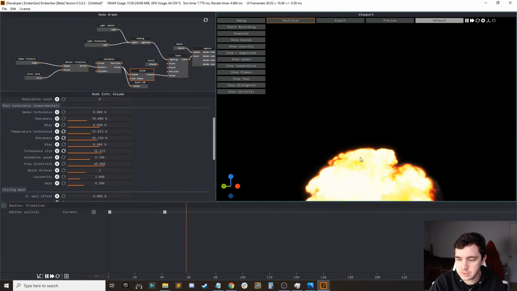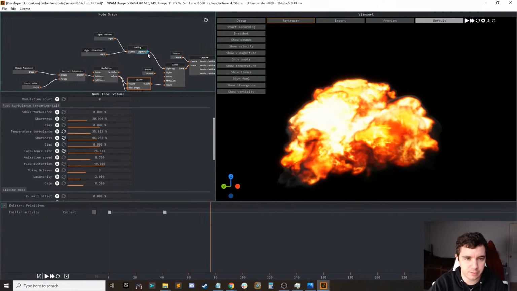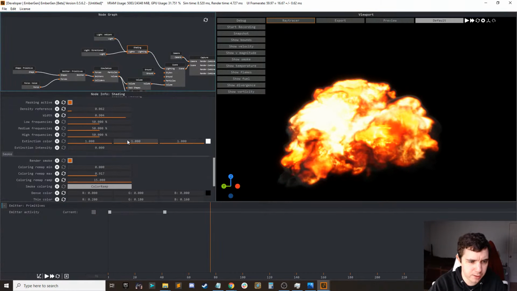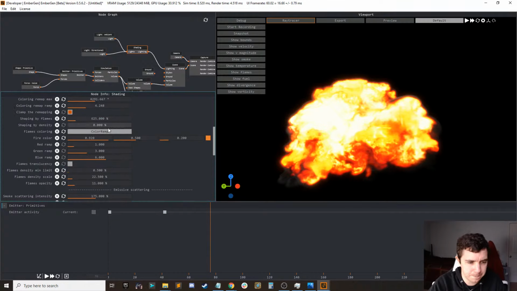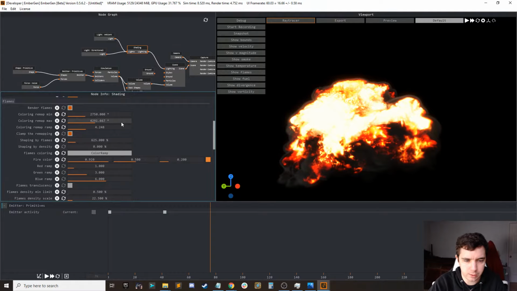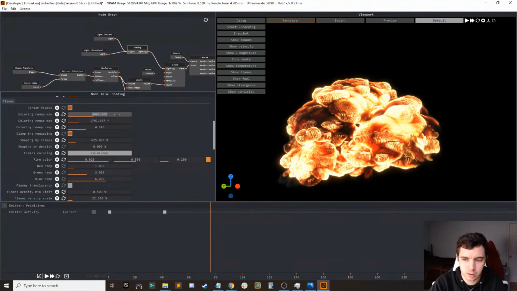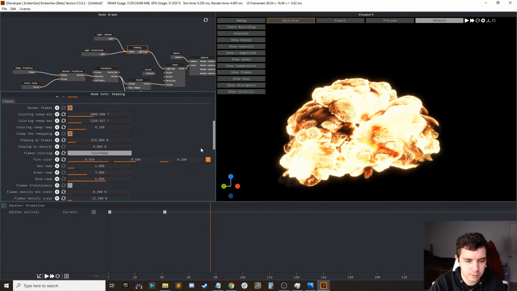Okay, so now let's work on this flame shading a little bit. So inside of our shading, we'll turn off masking. I don't want that. We can go ahead and do the reverse color ramp thing like I had talked about previously. Maybe we'll do like 1.8 and, I don't know, like 0.6 or something. That's probably far too high.